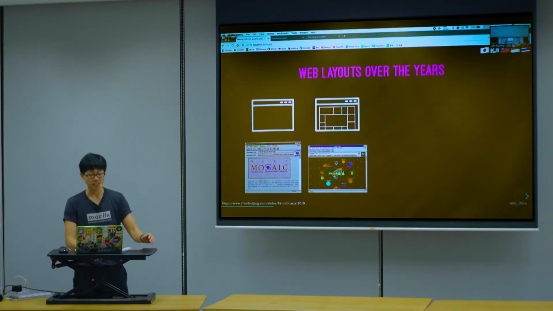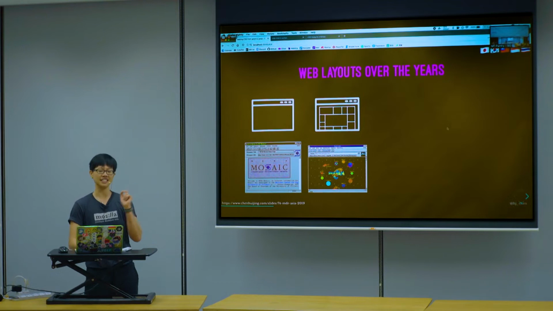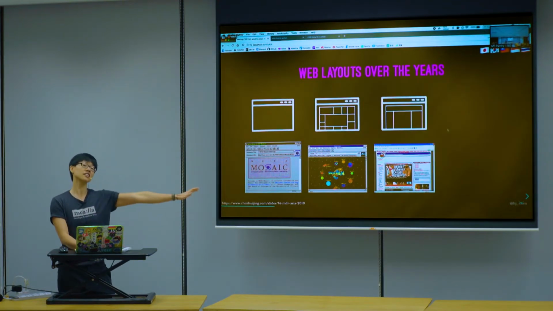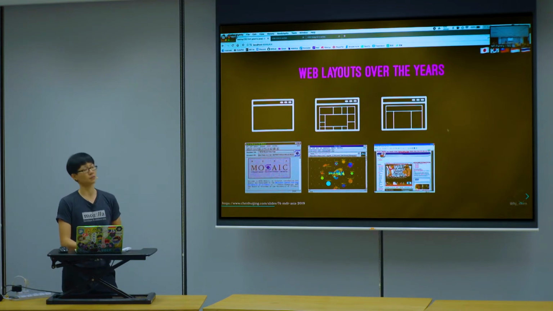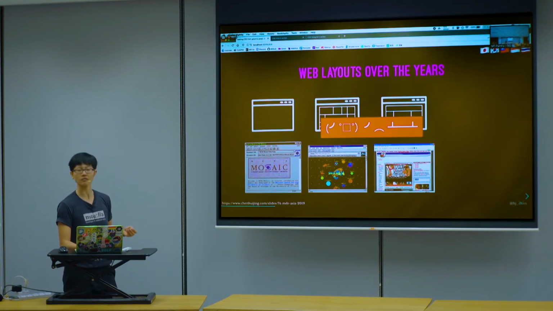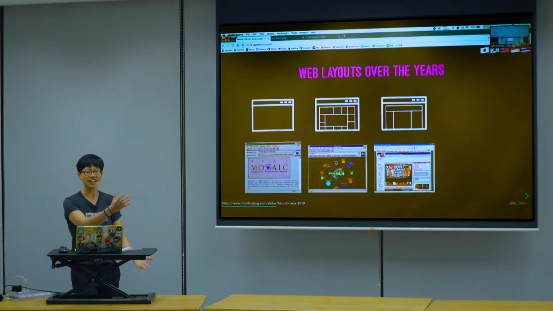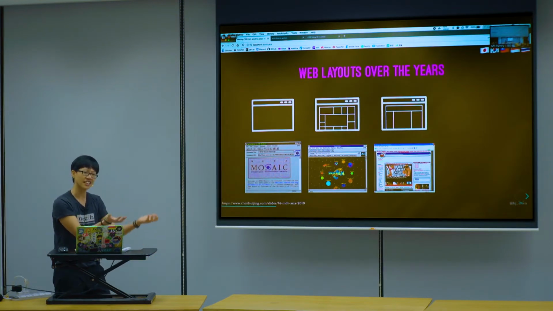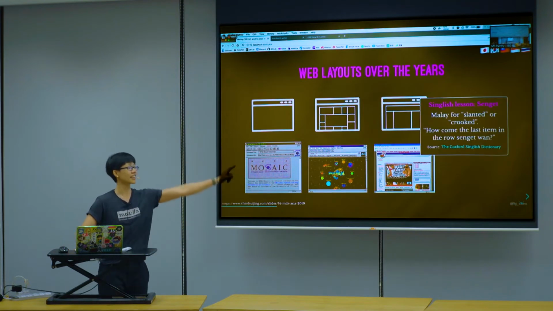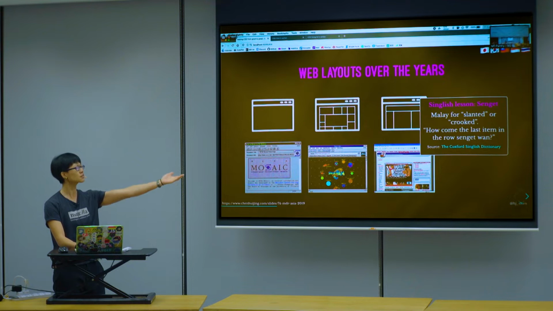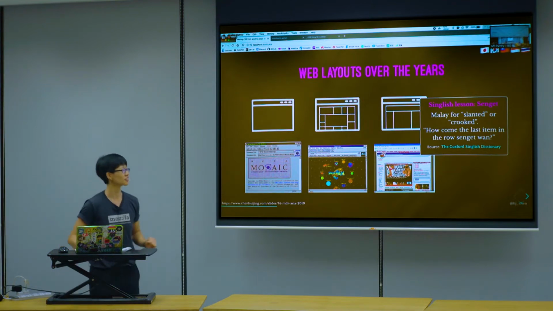Moving on. So then in 96, right, we got CSS. Then CSS got what? CSS got floats. So everybody need to learn new technique. But floats, very hard. Your column height not even. Your inline things all sengit. Sengit, Malay for slanted or crooked. So like, how come the last item in the row sengit one? That's how you use. Okay, moving on.